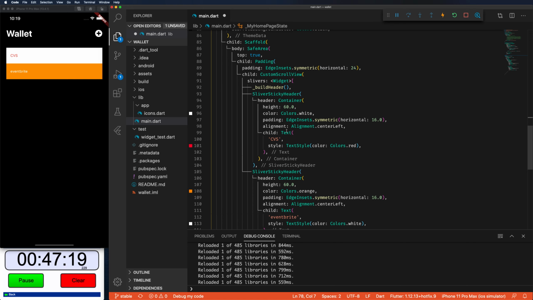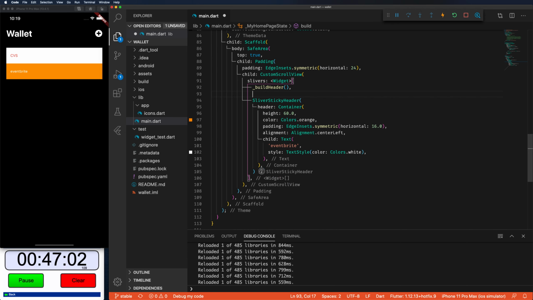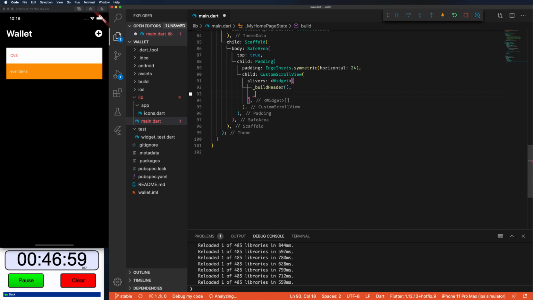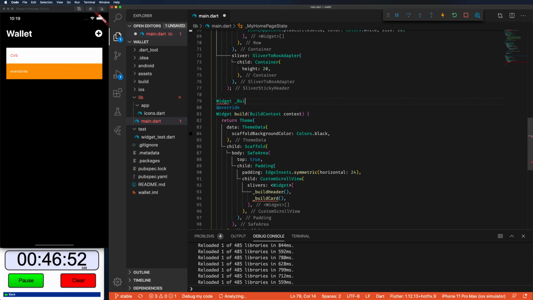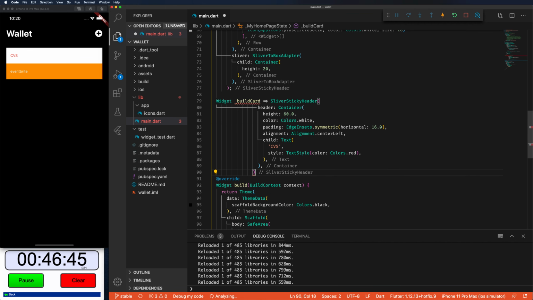So now I'm going to start building these cards. Now these cards that we have underneath, they're all going to be pretty much the same, give or take a little bit. Colors, logos, data, stuff like that. So I'm just going to take the CVS one and build a card. So I'm going to say build card. And then here, widget build card. I'm going to execute that, do something like this.